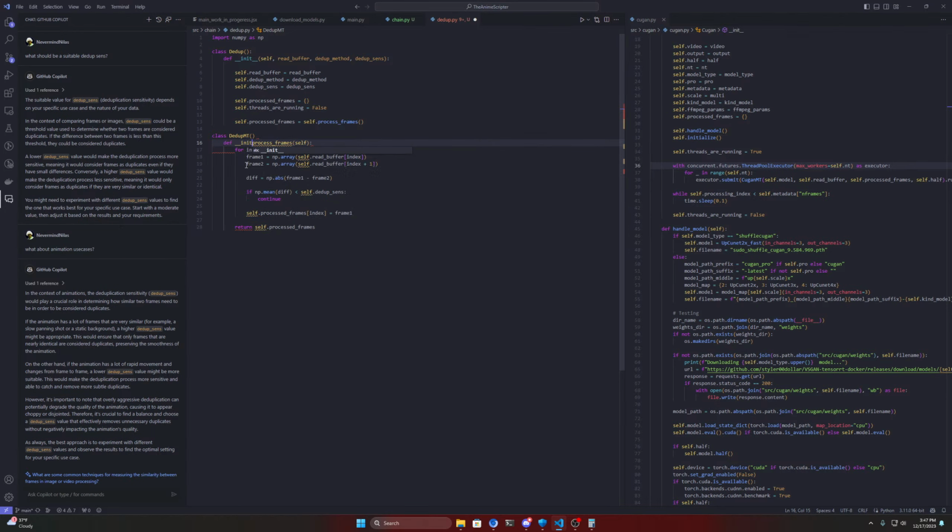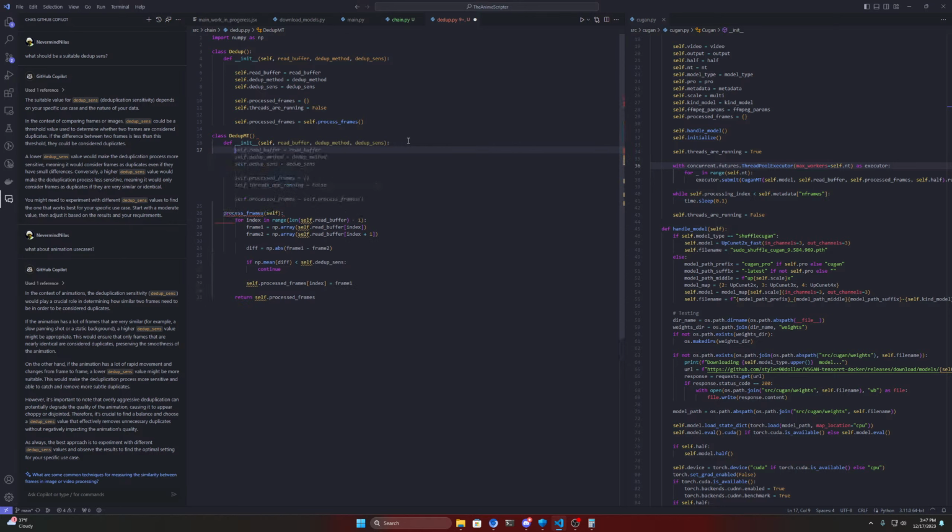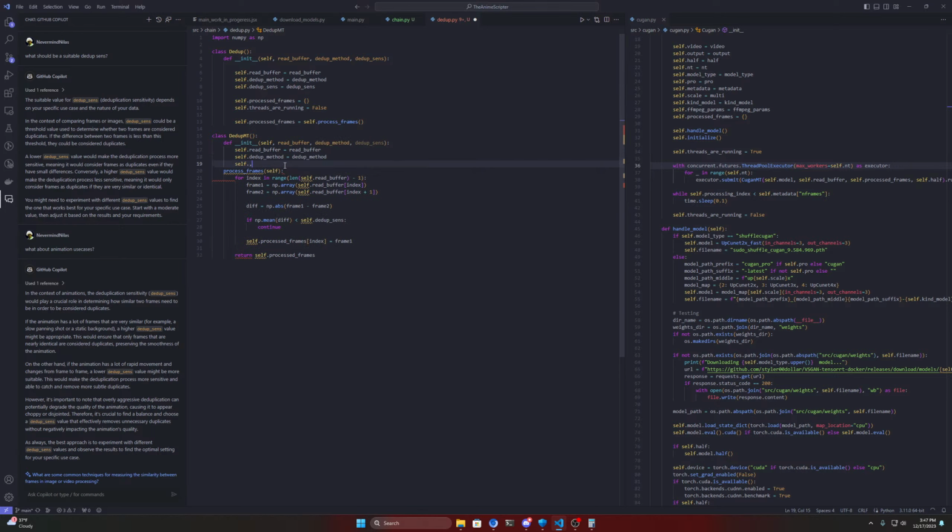Def init, self, read buffer, DDP method and DDP sense. In here have read buffer equals read buffer, but have it as self read buffer. Self DDP method equals DDP method. Self DDP sense equals DDP sense.